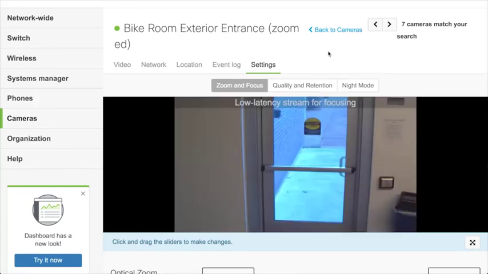Now, this final tab, this one called Settings, is how you set up the camera. So this is where you can zoom and focus, and we have this lower latency stream for focusing. What does that mean? So we have a lower quality video which responds more quickly to changes on the camera, so you can easily set up the focus of the camera.